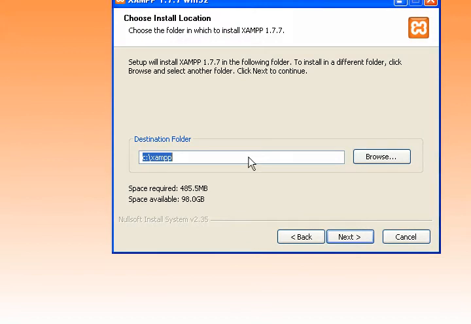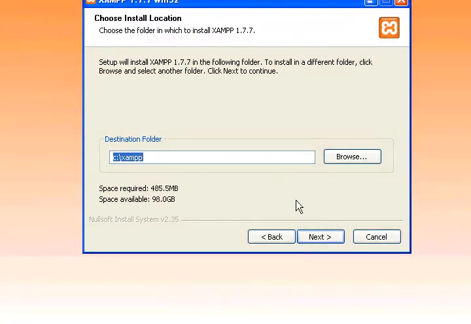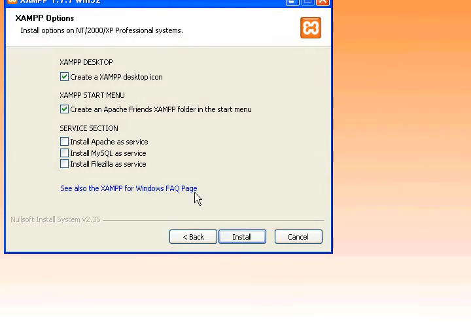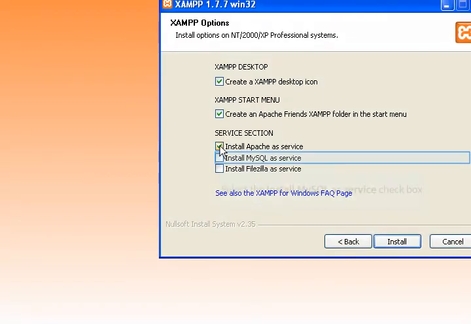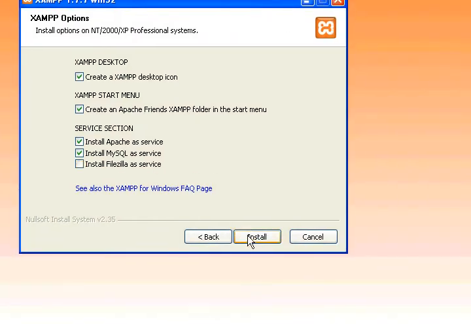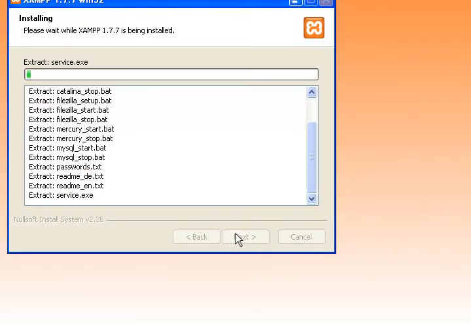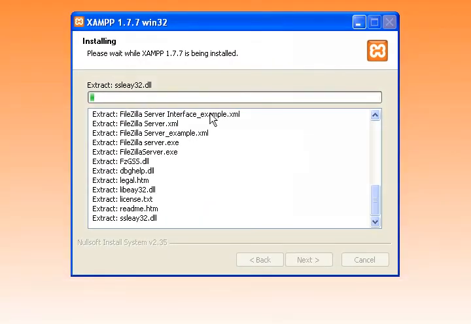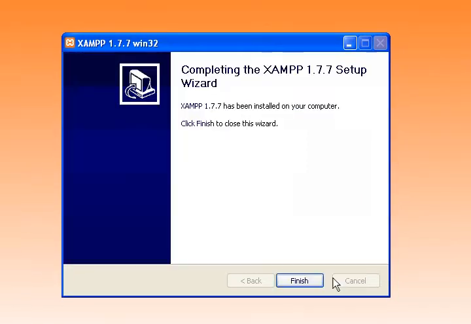And this is the correct folder for it to go into, so take that one and select Install Apache as a Service, install MySQL, take that one and off it goes, and it will take a little while. So we'll get back to that when it's finished.